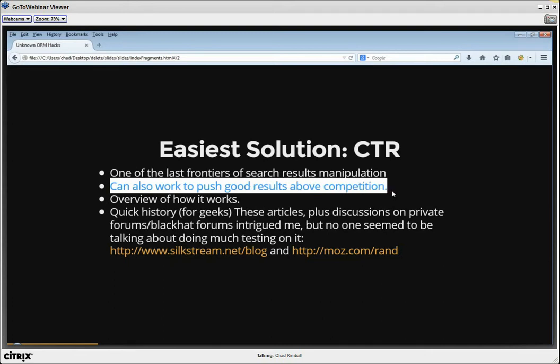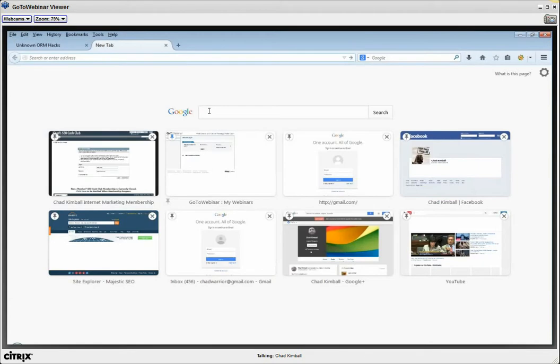However, there are some limitations to that, which I'll also talk about in a few minutes. It works really good for reputation management, for pushing good results above, bumping good results up. Manipulating CTR, click-through rate, is a little more difficult, and I'll talk about why. But basically, when you manipulate click-through rate, I'll give you an example right now.